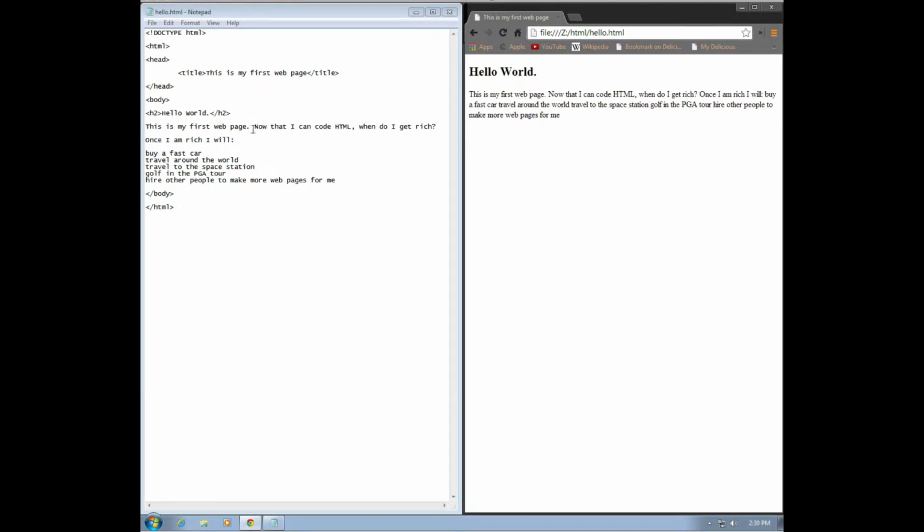This part here, this is my first web page. Now that I can code HTML, when do I get rich? That I want to be a paragraph on its own. Right, so this part right here will be a paragraph on its own under the first line. So I'm going to put this here, and I'm going to indicate that I want this to be a paragraph. And nicely enough, the tag for paragraph is just the letter P.